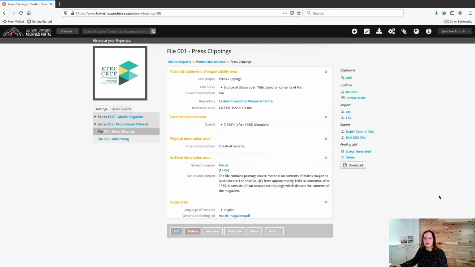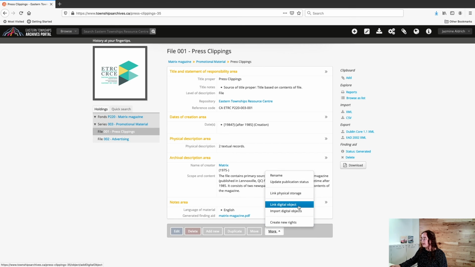So next we're going to learn how to link a digital object to one of your descriptions. Here we're looking at the file for press clippings within the Matrix Magazine phone. If we had some digitized press clippings that we'd like to attach to this file, just to give an idea of what's in the file, we go to the file level description. At the bottom of the page, we hit more, and then we click link digital object.